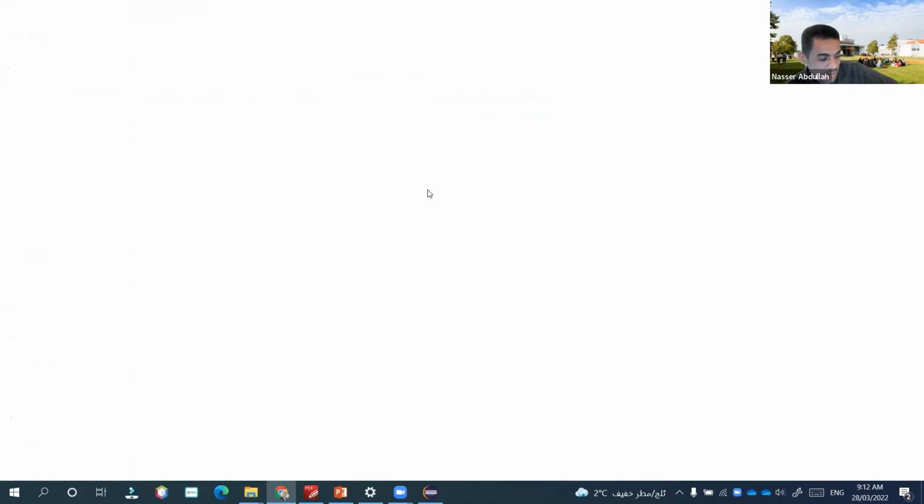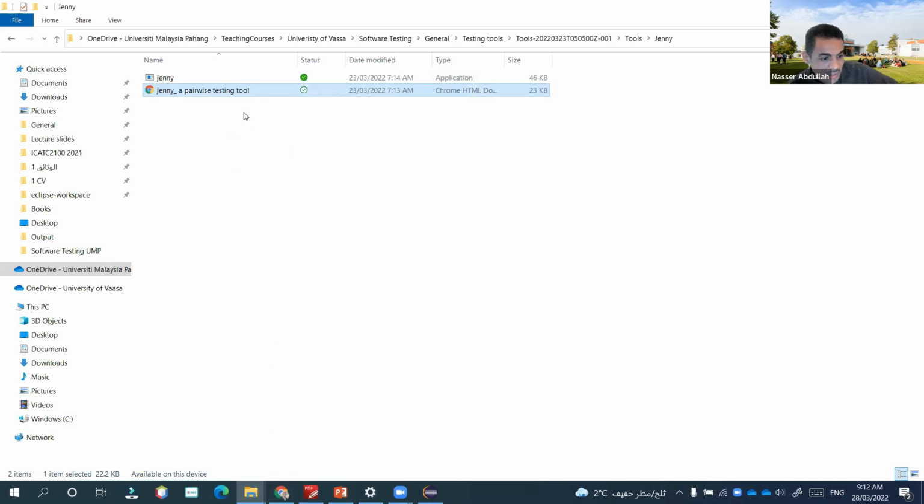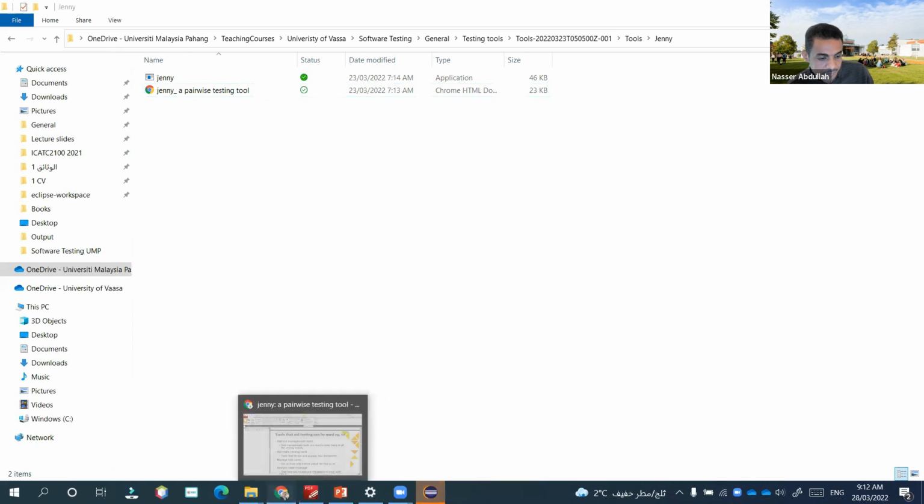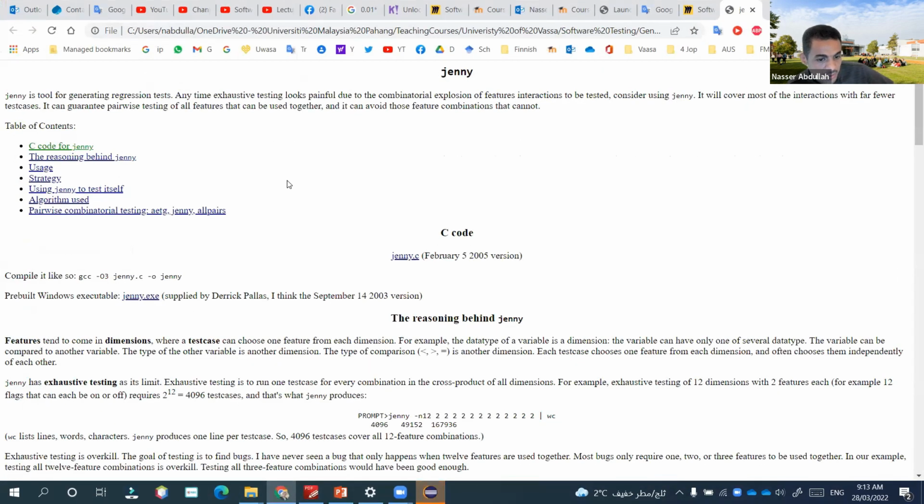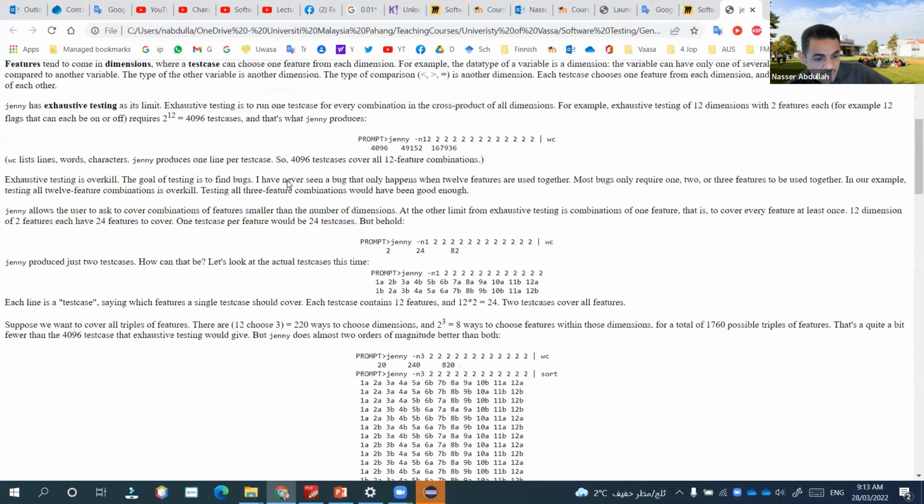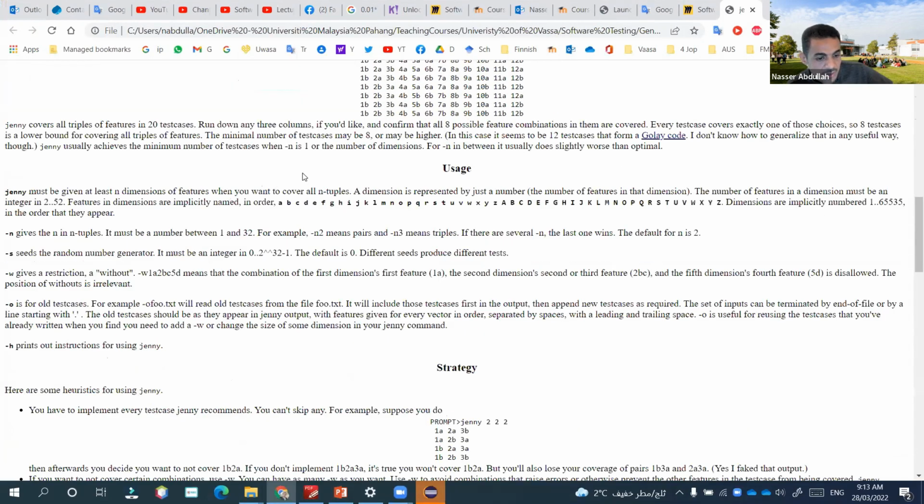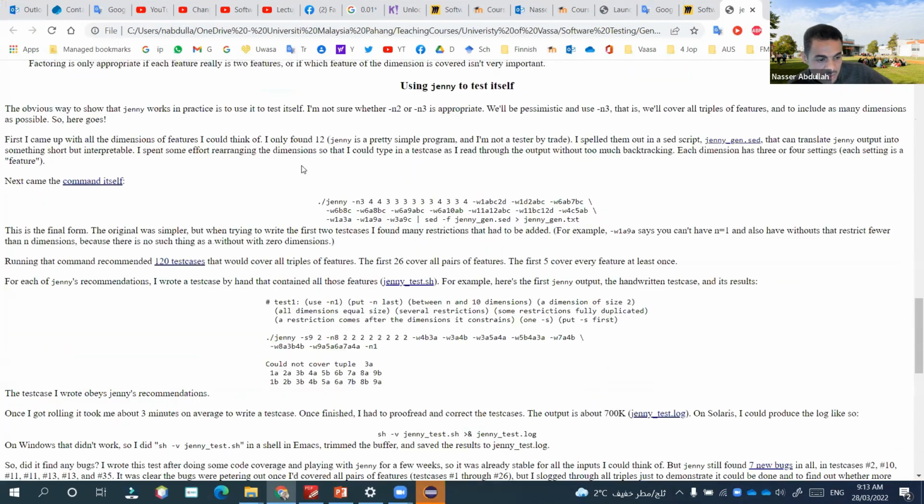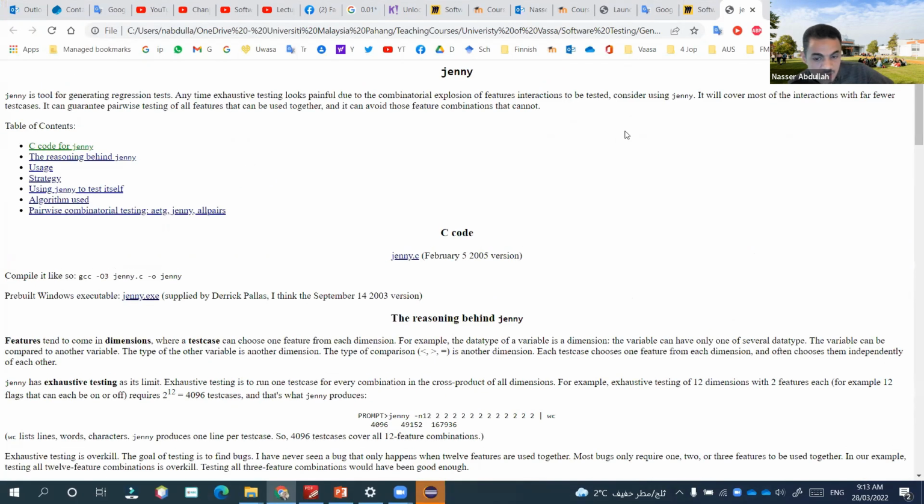As you know, guys, maybe one of the heavy tasks, or the difficult tasks, is generating the test cases. So this tool is used for generating the test cases. Okay, this is Genie. Maybe more information about it: it's just used for generating the test cases, the pairwise test cases.